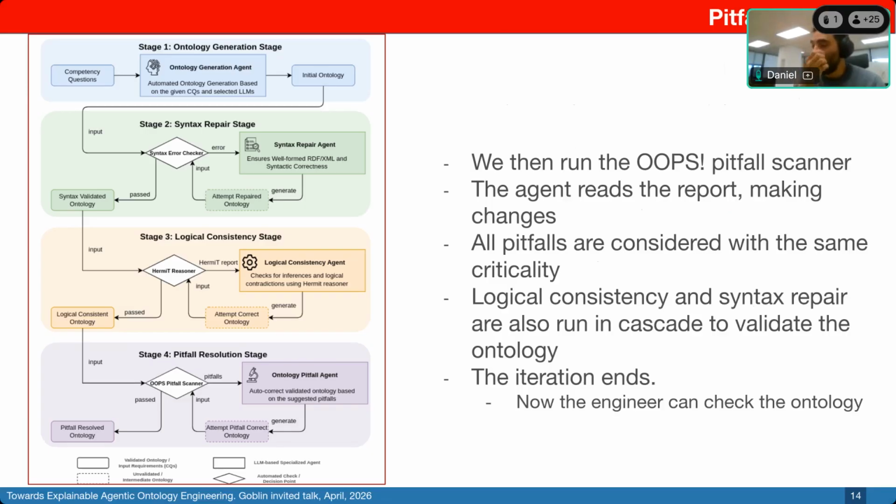So what we do is that we take all the pitfalls that we can find, we send them to the agent, and based on that, the agent adds additional actions to the ontology. And then the iteration ends, and the engineer checks the quality of the ontology. So right now, we don't have a further loop going up to the competency questions, right? This is where we end, because we also believe that the human has to be involved in the creation of the ontology, since the ontology is like an agreement, right, between the different partners that are developing it.